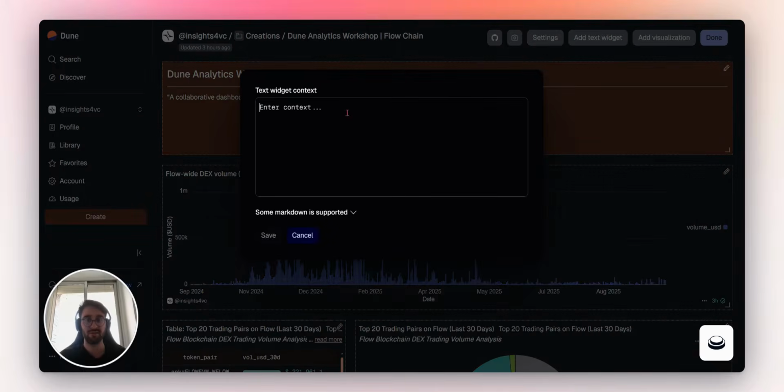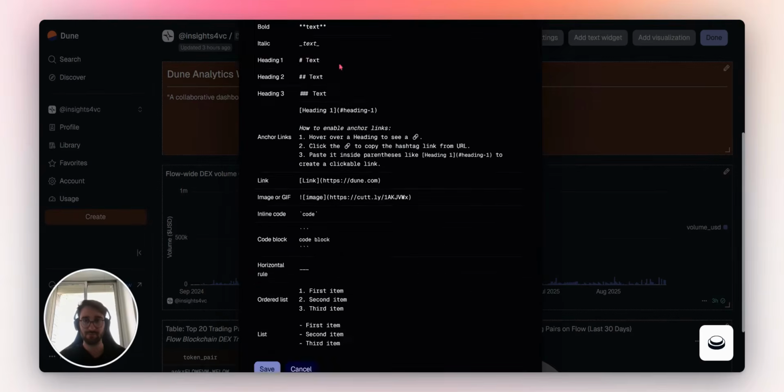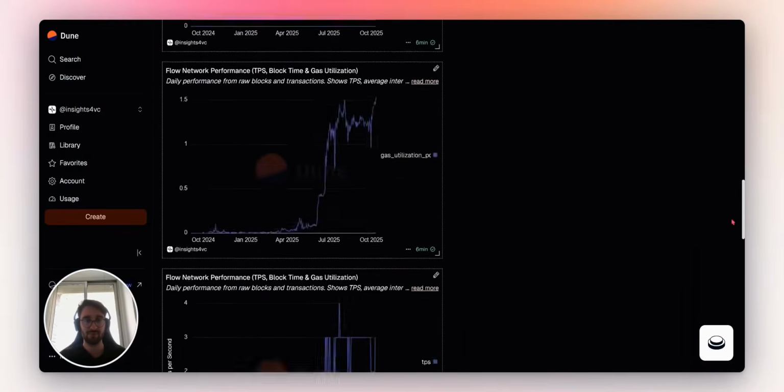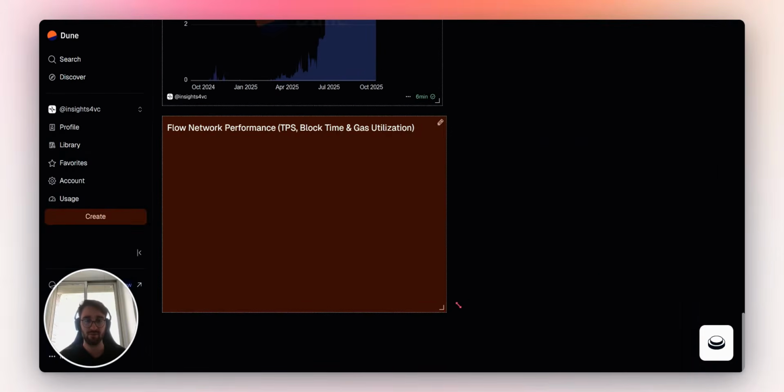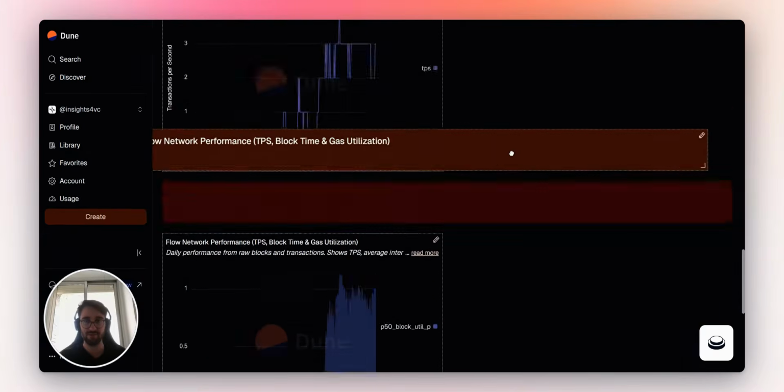Next, text widget. Let's make Flow data performance line. You can also make it bold. Save it. All the data here. I'll go to the bottom. Create all segmentation sector.